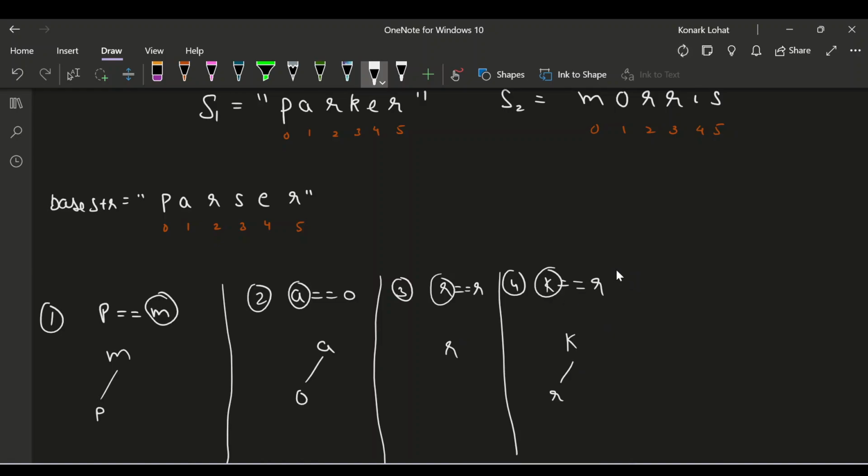Fine. Now we have another thing, the fifth element, e and i. E is equivalent to i. Which one is smaller? E is smaller, so I will say e is the leader and i is the child. And then we have the sixth case, that is r and s.